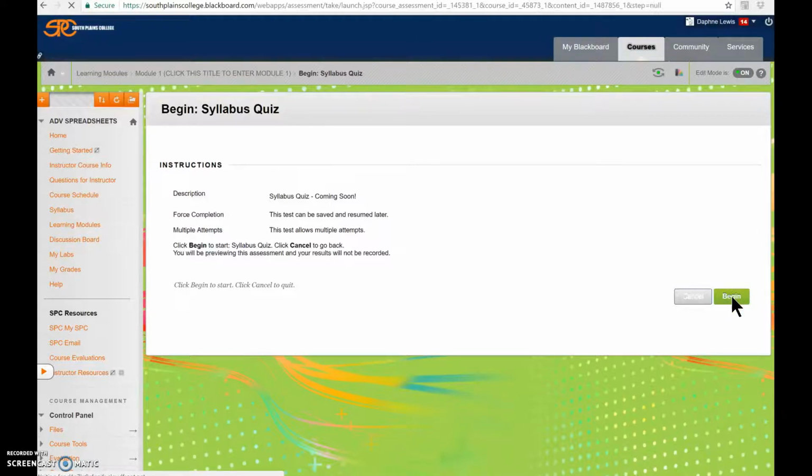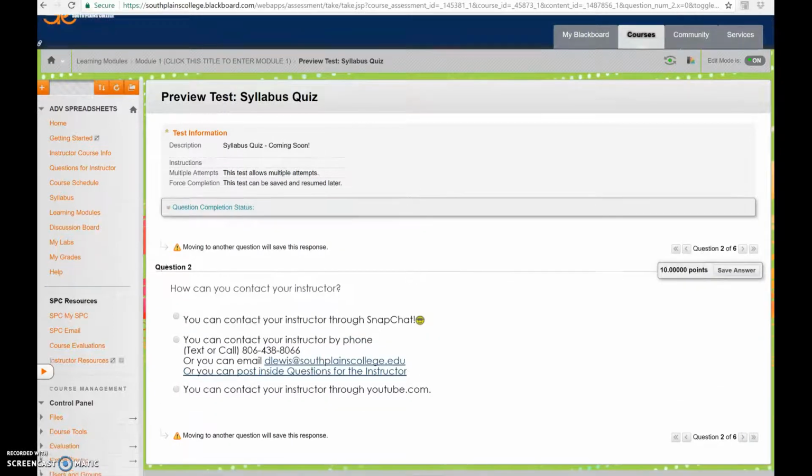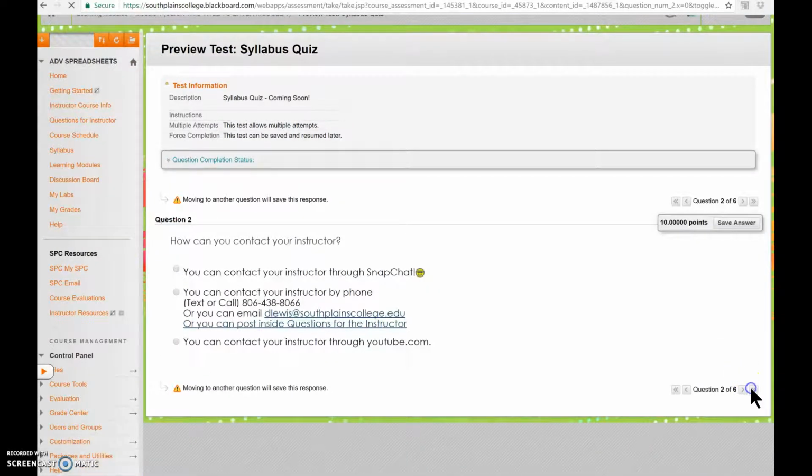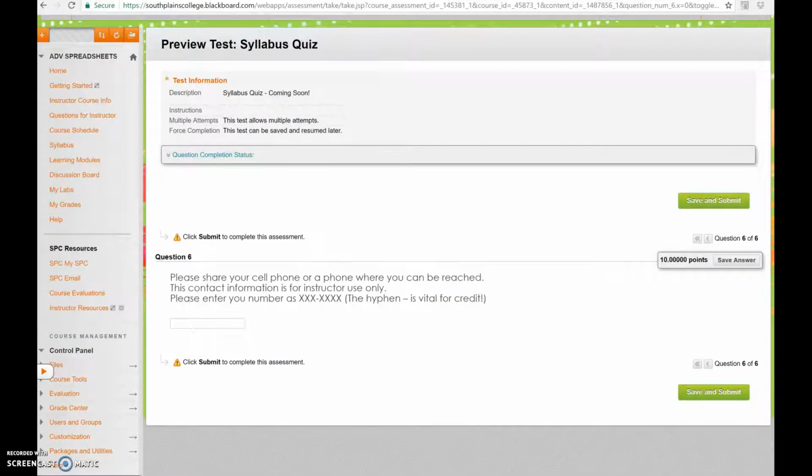Click Begin, and this test is recorded inside Blackboard. It says, what is the acronym or initials in the name of this course? Why, we're in ITSW 2334 in Advanced Spreadsheets. So that is automatically saved, and then you click the arrow for the next question. At the end of the test, you would hit Submit, and the grade is automatically recorded into your grade book.